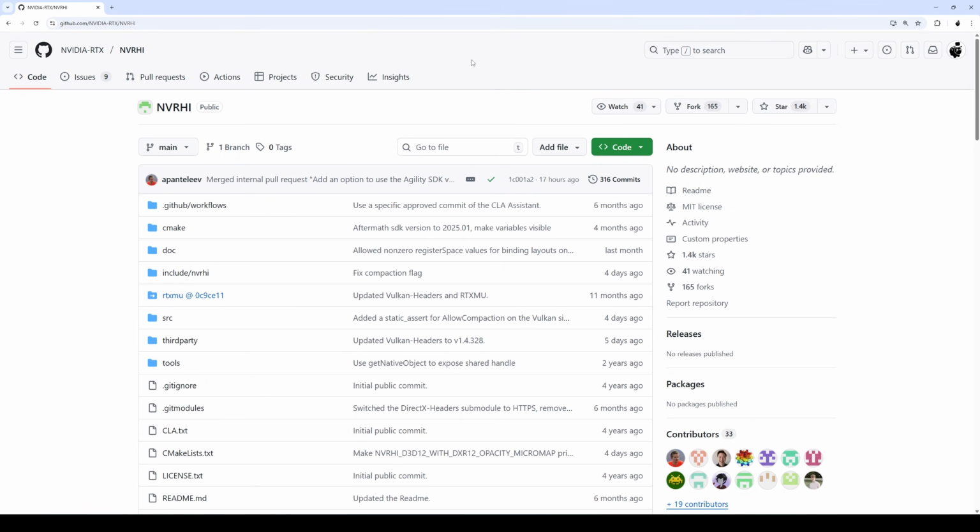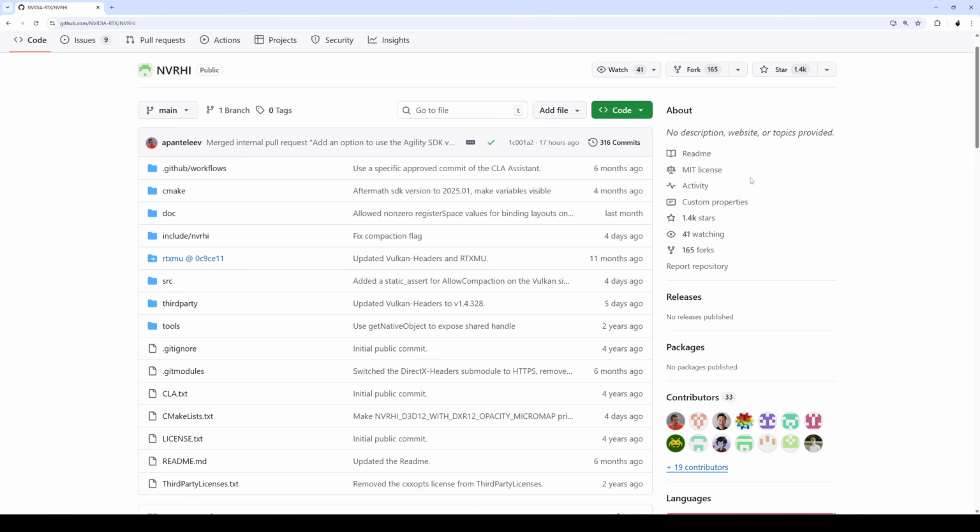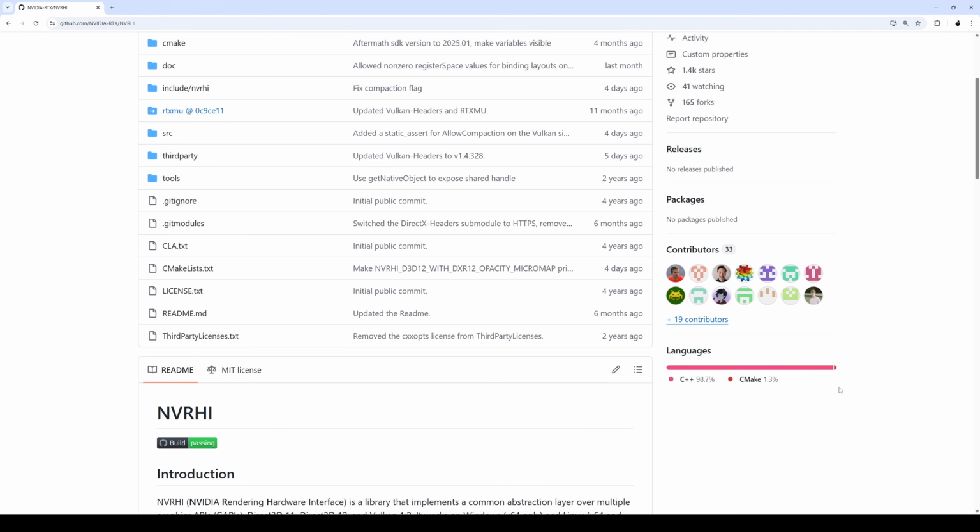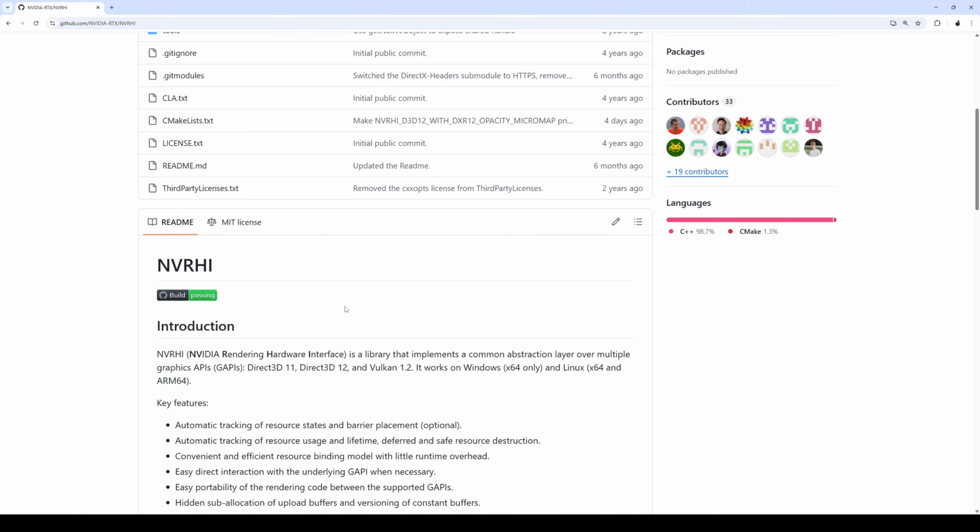Alright, so here we are on the NVRHI GitHub page. I'll put a link to this in the description below as well. You can see we find it under NVIDIA RTX, NVRHI. It is MIT licensed. It's written almost entirely in C++. So what is this thing? Well, it's a library that implements a common abstraction layer over multiple graphics APIs, D3D11, 12, and Vulkan 1.2.